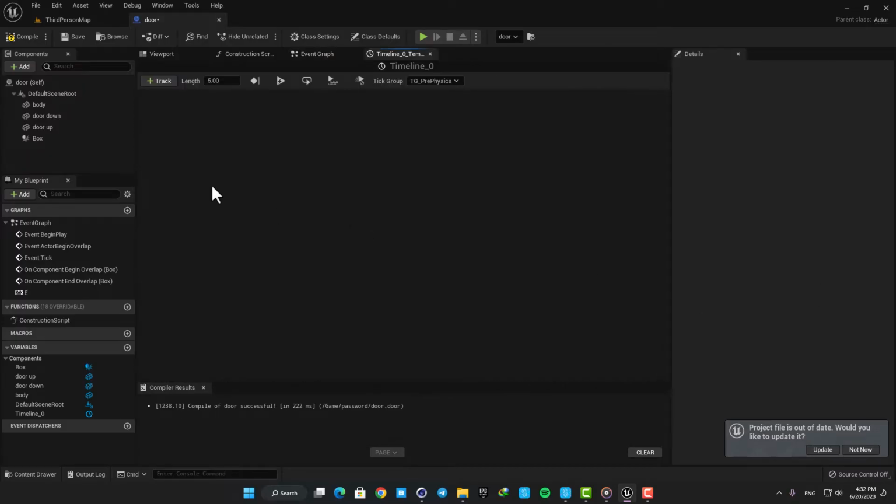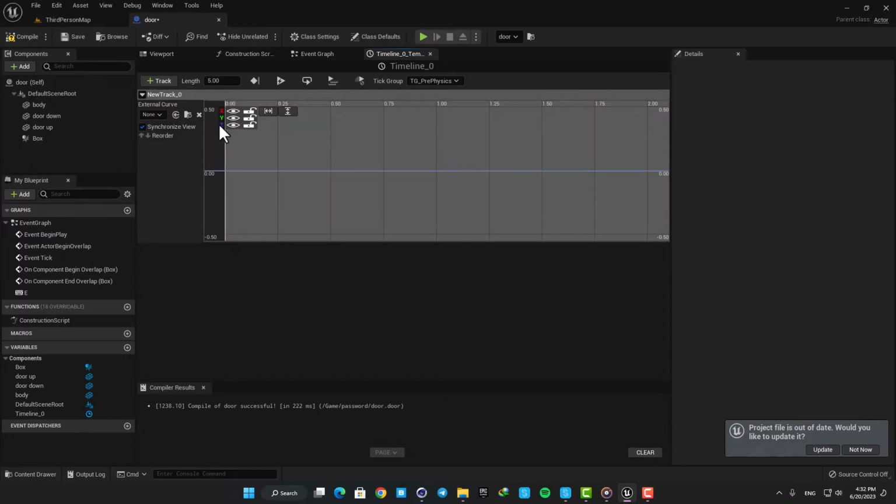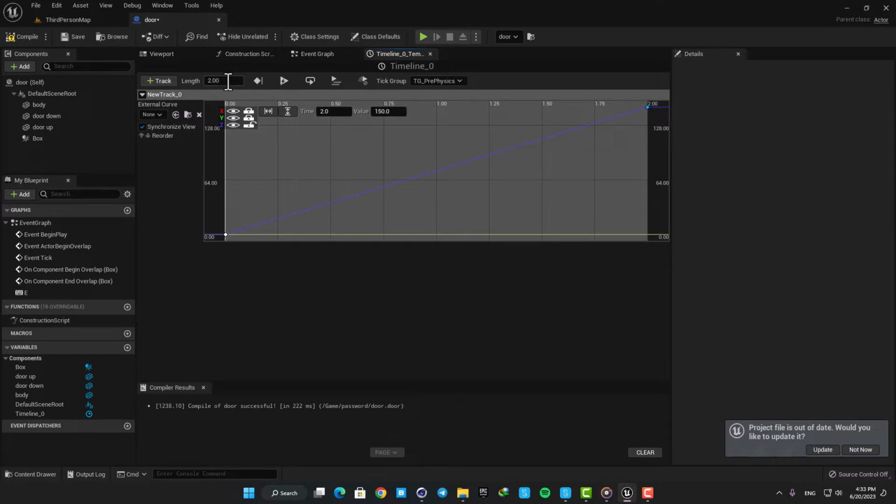Open it up and here add a vector track. Here we only want to work with the z-axis and we don't need the x and y values, so let's lock them up. Right click on the z curve and add 2 points. The time and value for the first one is 0, 0, and for the second one is 2 and 150. It means that the location of the door will go from 0 to plus 150 in 2 seconds on the z-axis. Also put the length of the timeline on 2 as well, so it matches our second point, and now we are ready to go.